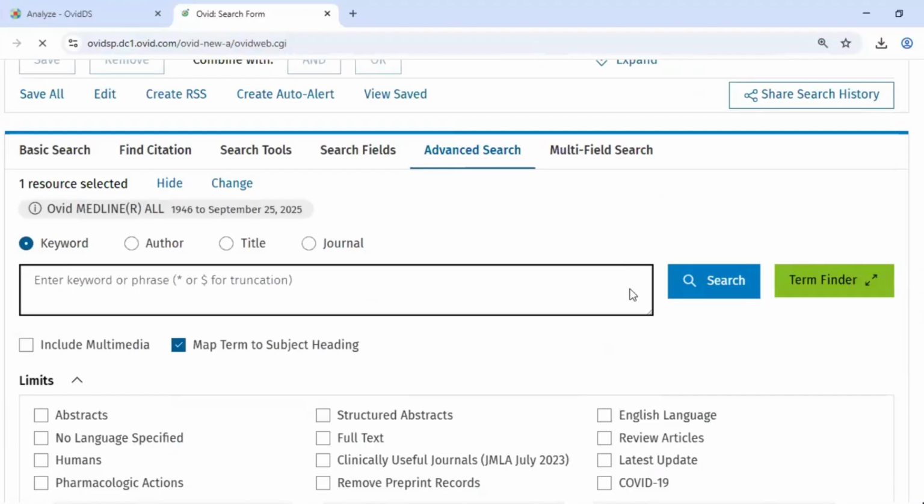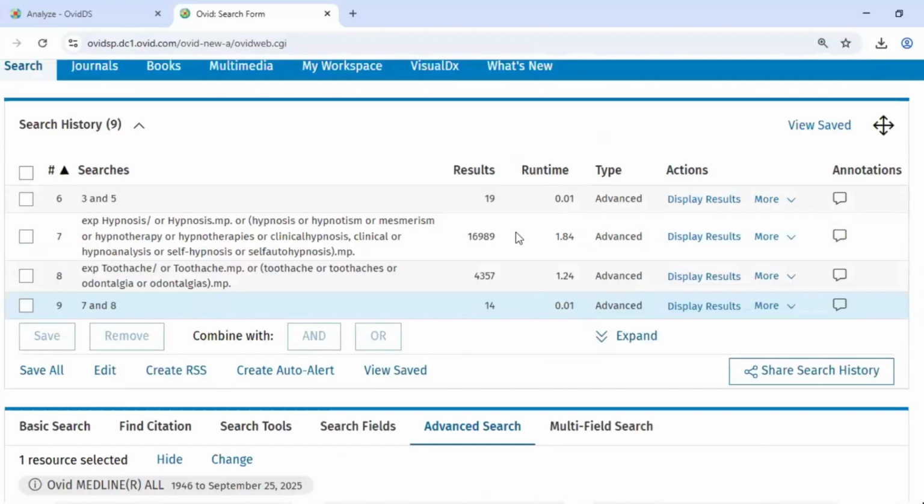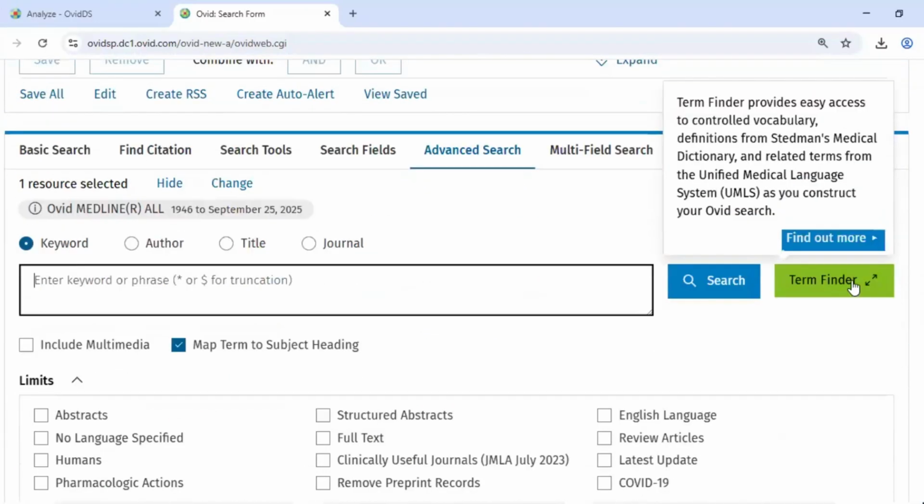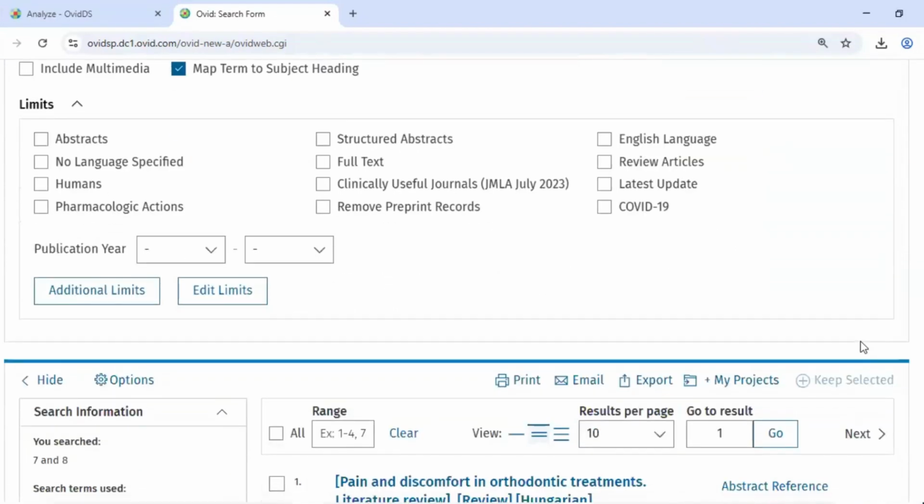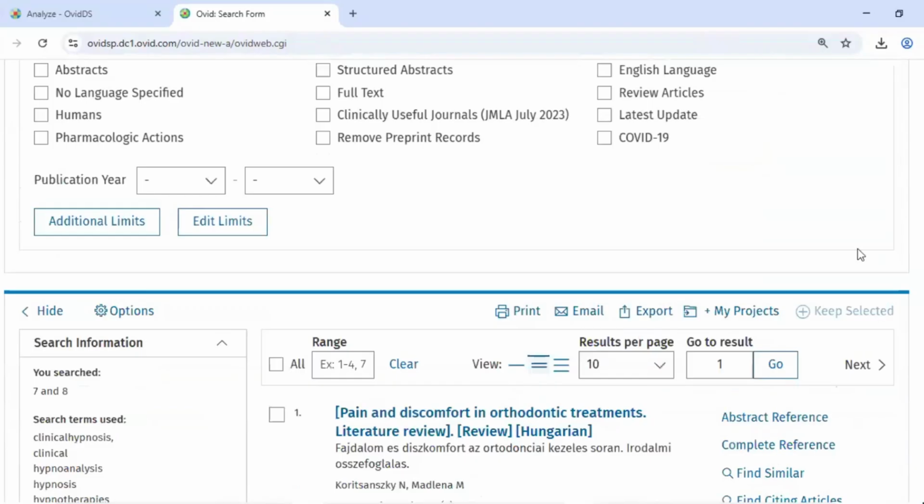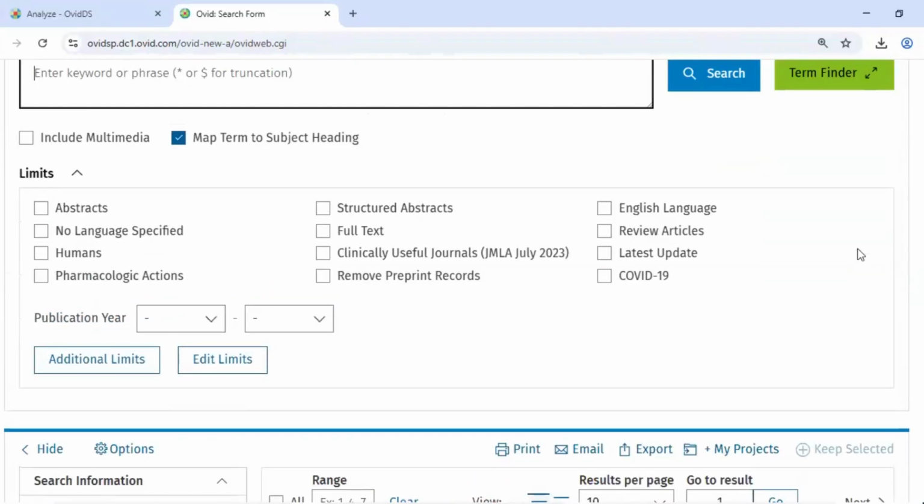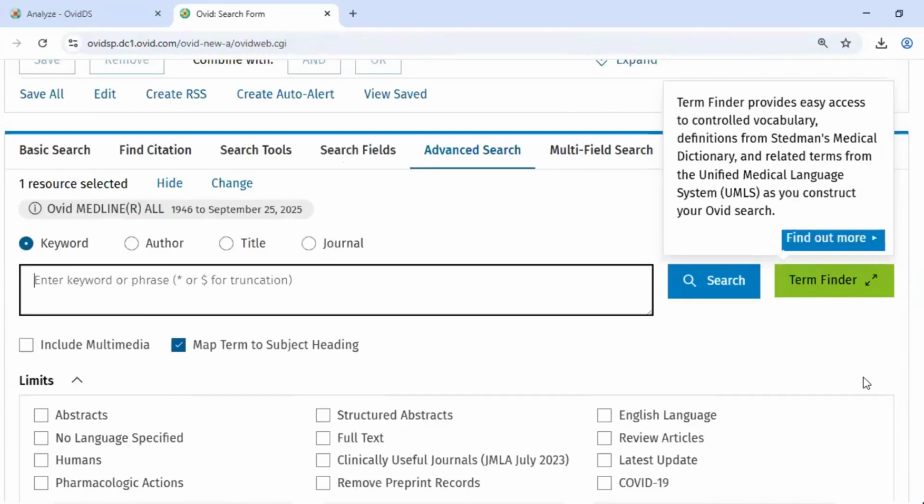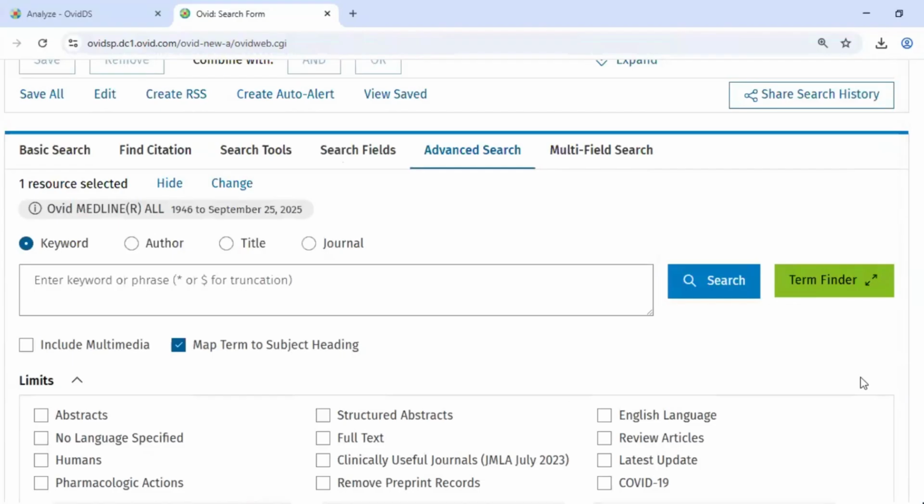So that could be a way that you can see that we can use the term finder tool to make a larger search, a search that you could use in a more extensive way. So those are the two searching options that we see, which are generally used as a part of the Ovid system.